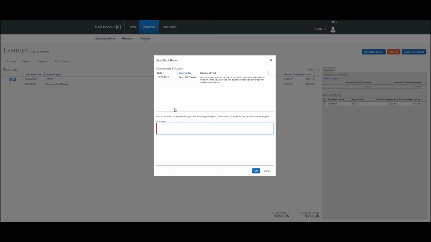You have to insert a comment here that says what you're looking for the person to do. When you click this OK button, it will pull it out of your queue and put it back in the traveler's queue. It will notify them that they have a correction to make. They will go into their Concur profile, make any requested corrections, and then submit it again for approval.